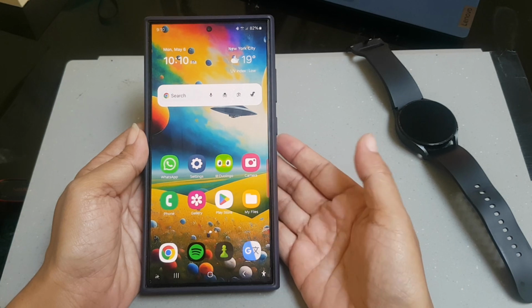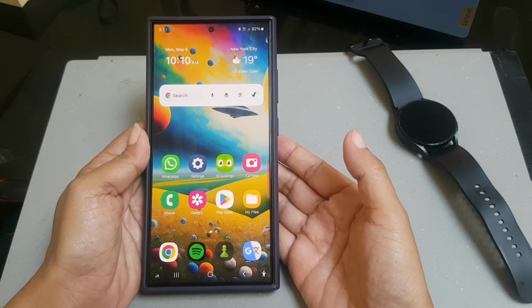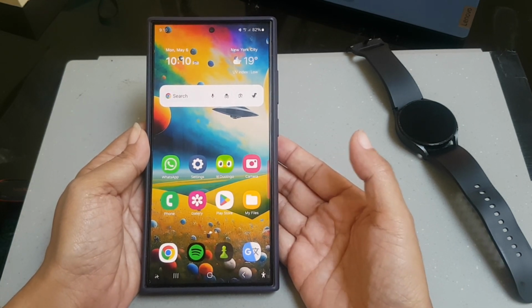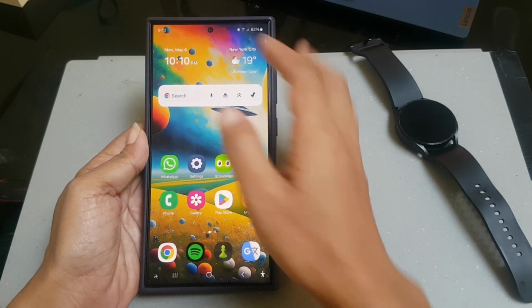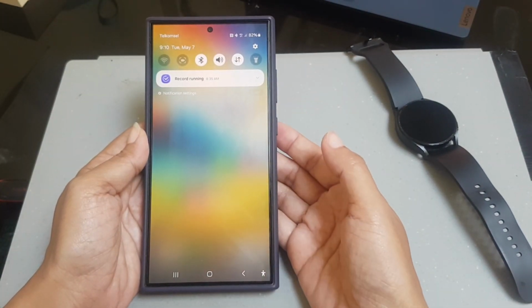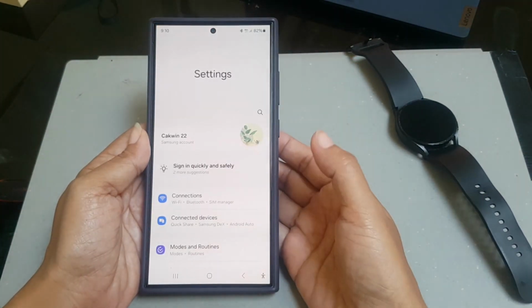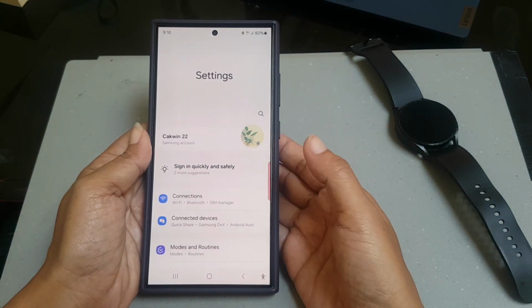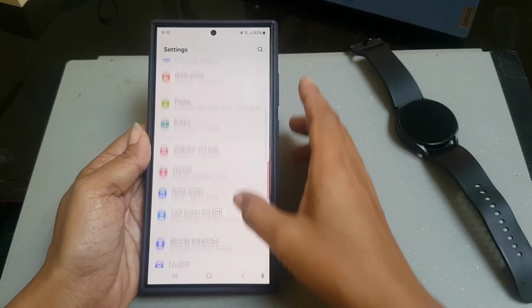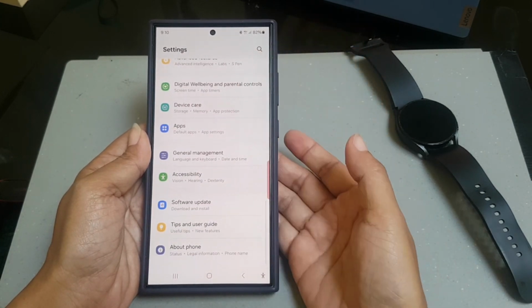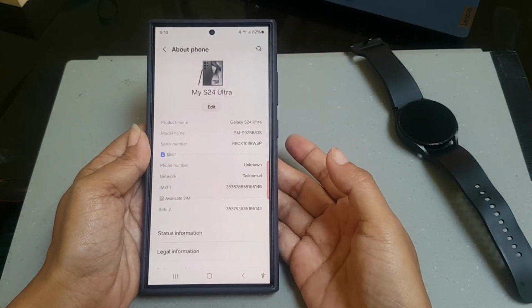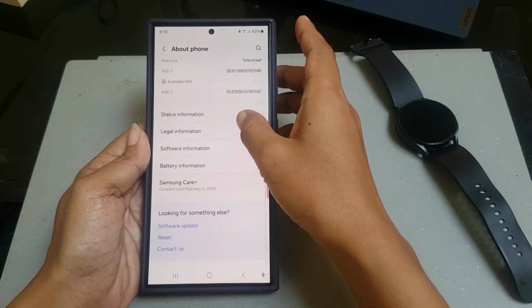To enable developer option menu on Samsung Galaxy S24 Ultra, swipe down the top of the screen and then tap setting icon. Scroll down to the bottom of the screen to find about phone. Tap about phone. Scroll down the screen.